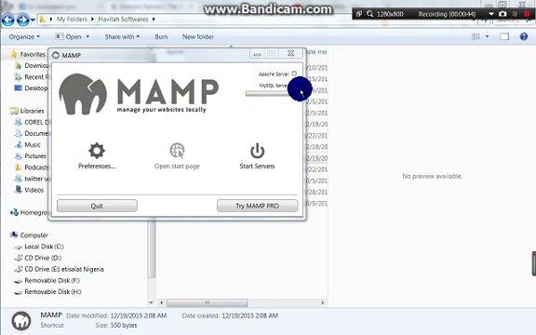Now this is the MAMP getting ready. As you can see, this is a flash of green, and the Apache server has to turn green. My SQL server must also turn green. Now the Apache server has turned green. We wait for the MySQL server also to turn green. Now as you can see, my Apache server is green, and my MySQL server is also green.